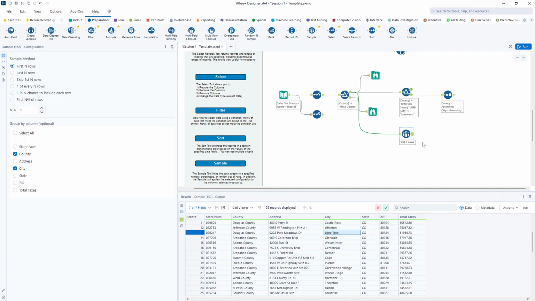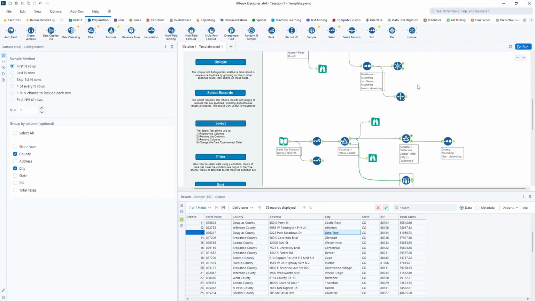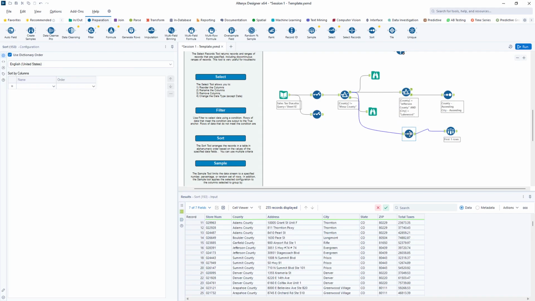Now, very, very similar to the unique tool, this is going to grab based upon first rows, last rows, indiscriminate. Right? You've decided how it's going to grab things, but it's not really looking at your data at all. It's just grabbing things more positionally or by chance. So one of the things that I always like to use with this as well is that same sort tool. Let me drop that on the line there.